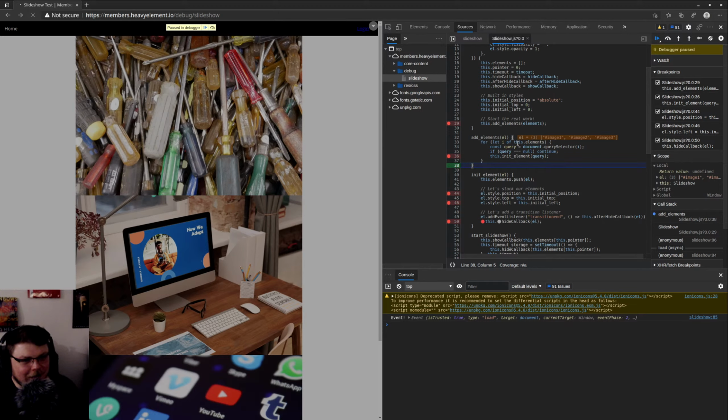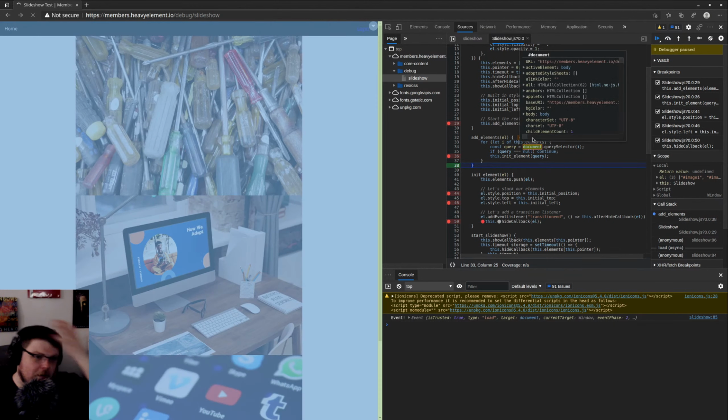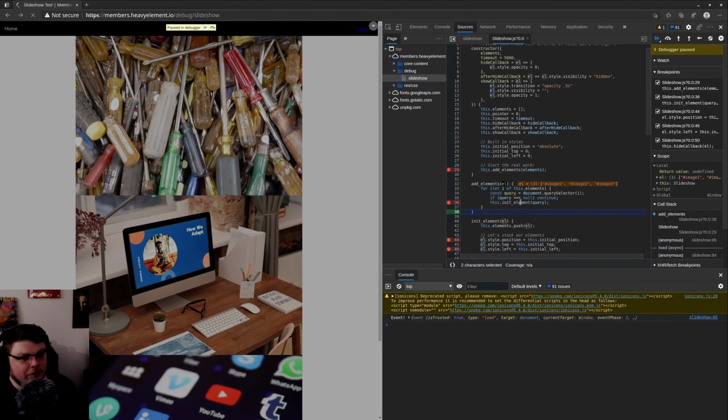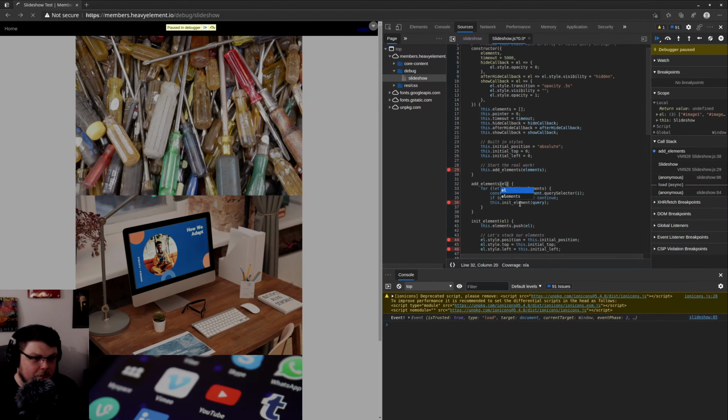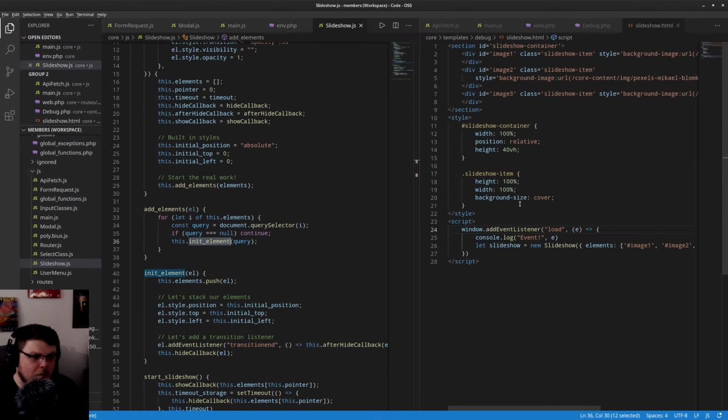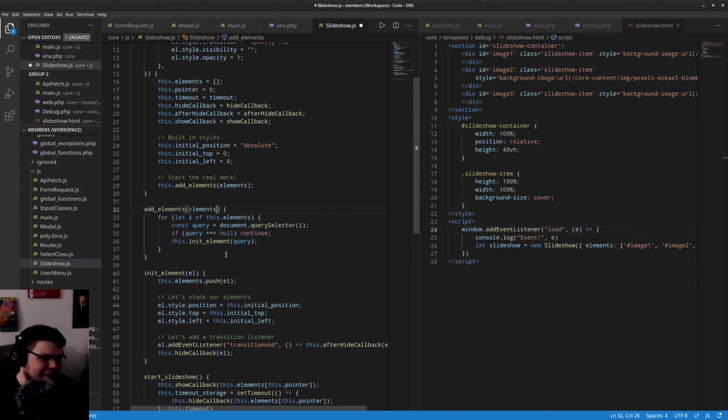Why is that not working? This element is an empty array. Oh. Duh. Whoops, that's not what I want to do. Let's go over here and do that. Elements. You could have told me that was going to be the problem there.